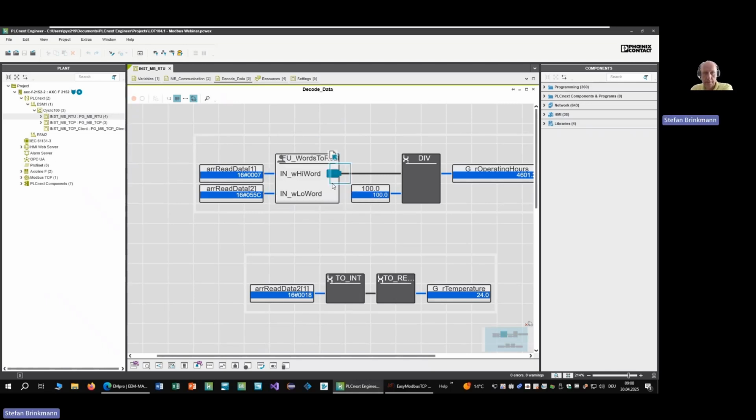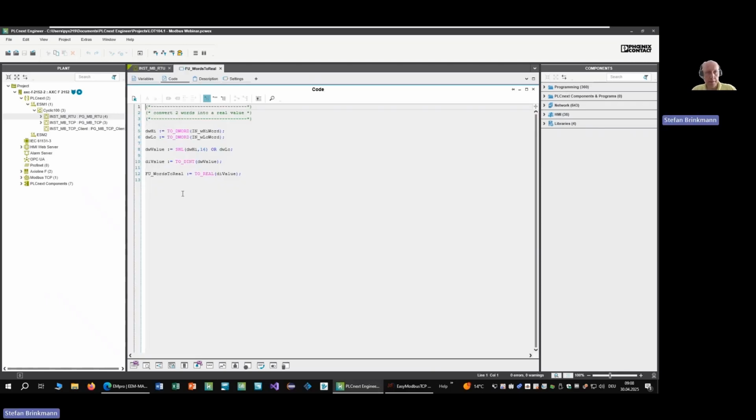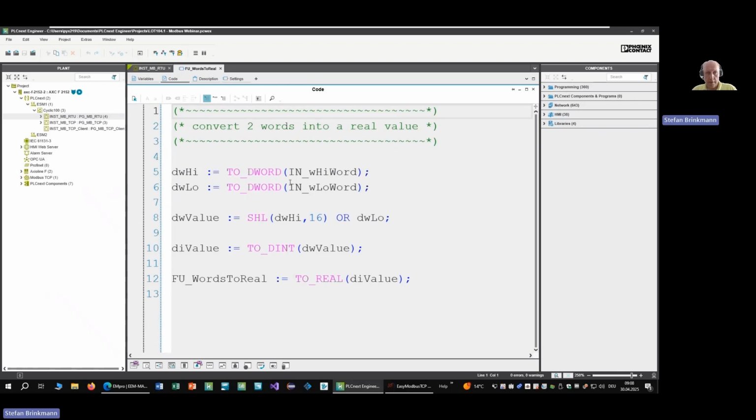Now we can have a look inside here. So it's not very complicated. So I take the high word and the low word, and by shifting the high word 16 bits to the left and doing an OR manipulation, I can create a double word of these 2, and then I convert this into a real value.